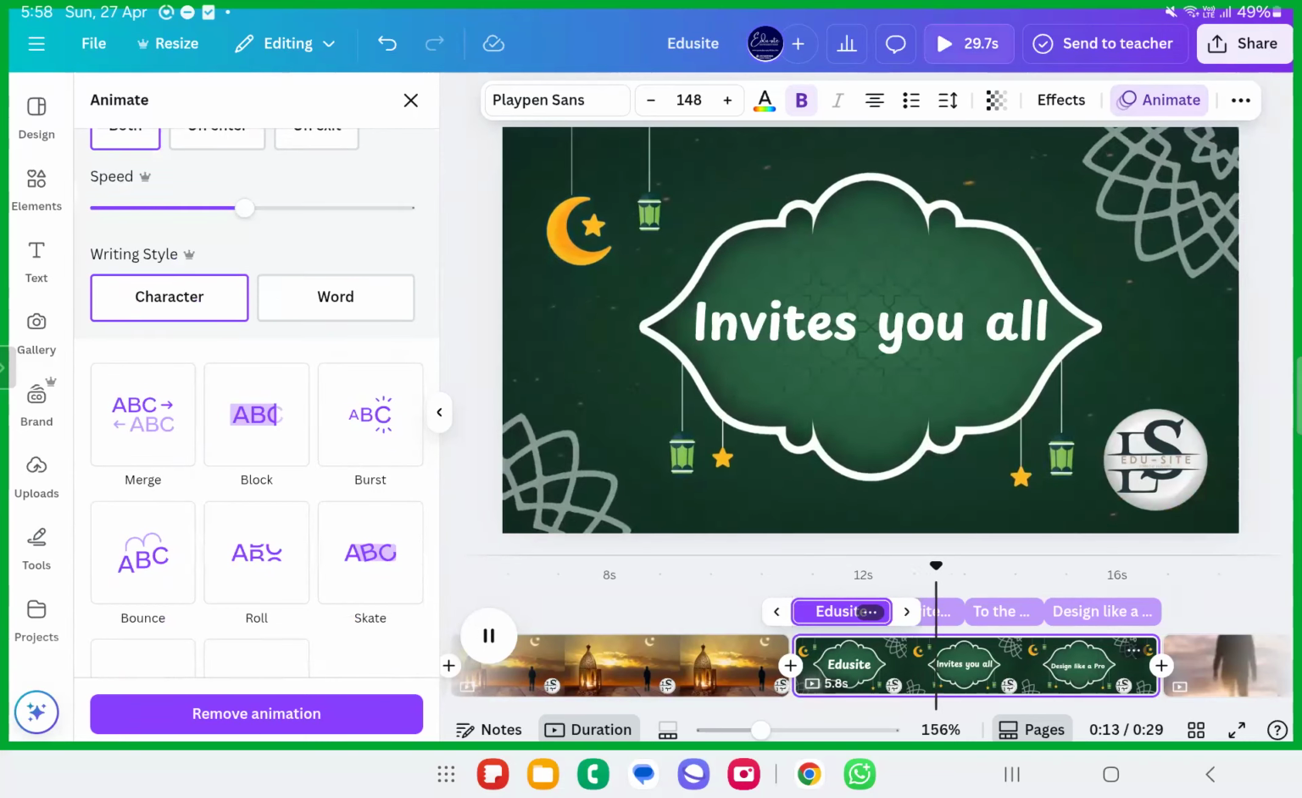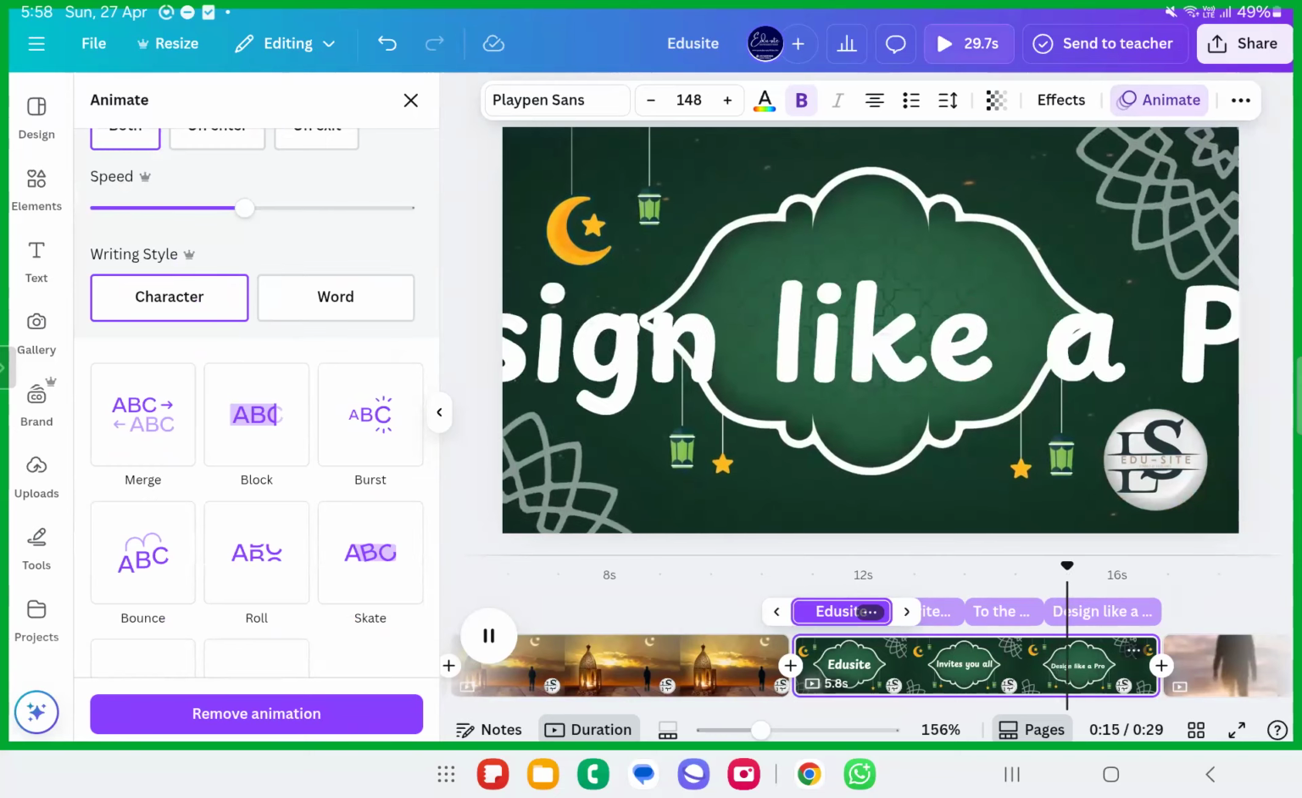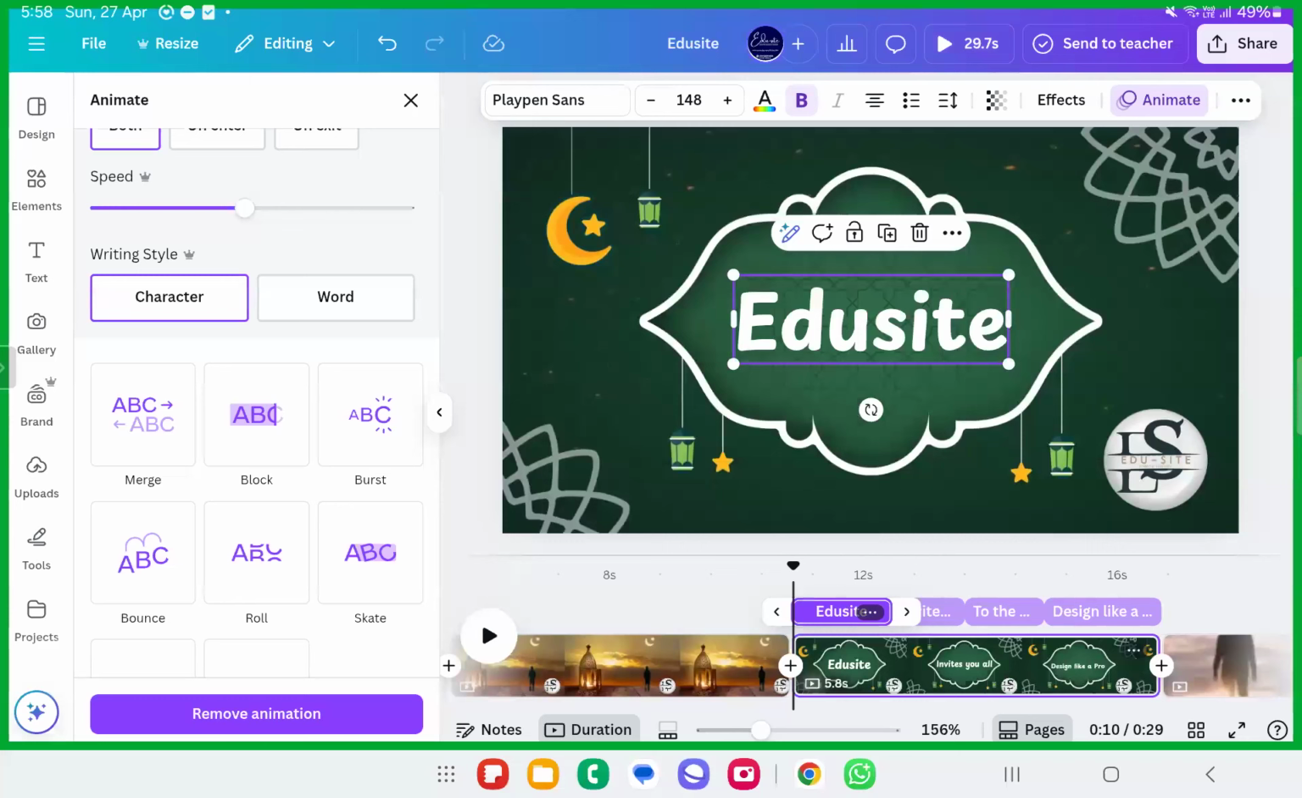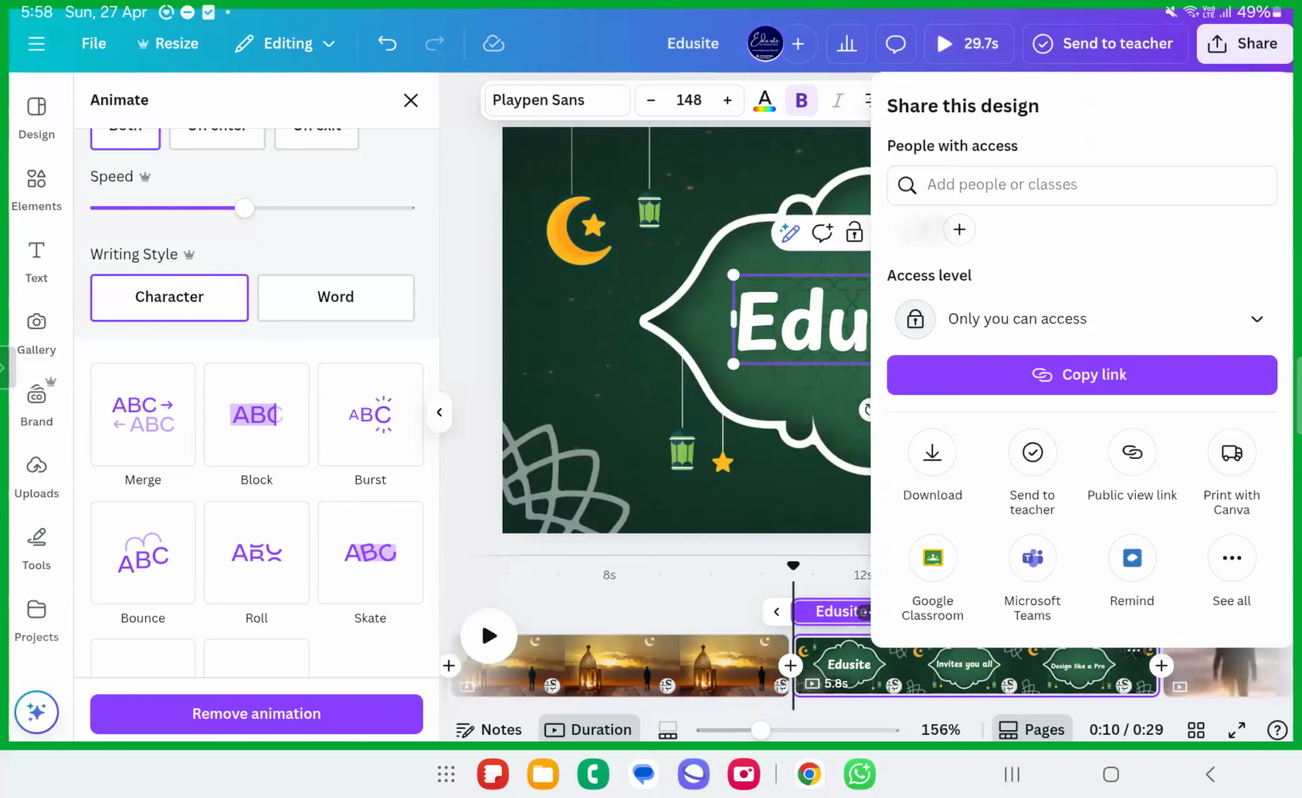EDU-SITE invites you all to the takmil session of Design Like a Pro. Did you all like it? Kindly type yes if you all have understood and loved this. How much time did it take? 5 to 6 seconds to create.